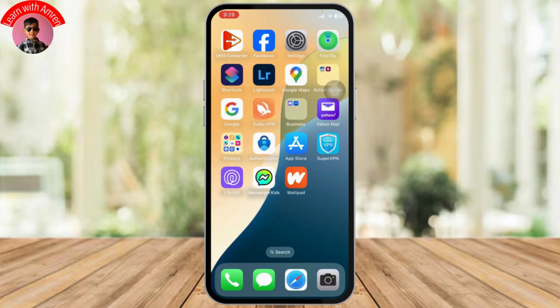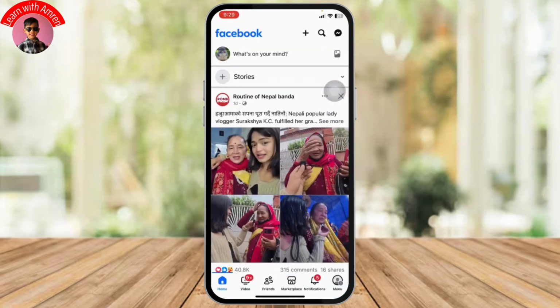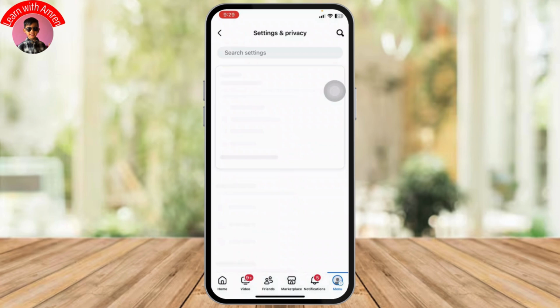So the first step here is make sure that you have the updated version of Facebook. After you've done that, you can simply open up your Facebook. And after you open up your Facebook, head over to the bottom right corner on menu. Tap on it. And then tap on the settings icon, that is the gear icon on the top right corner.